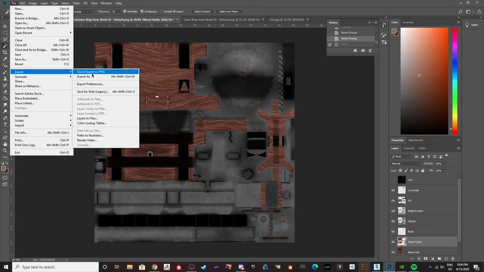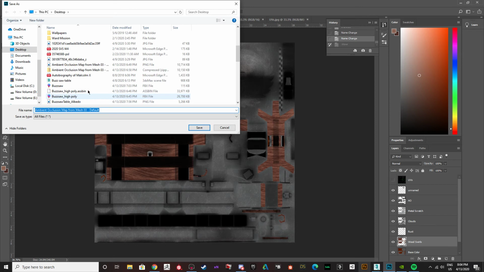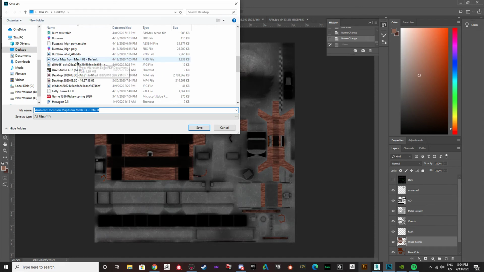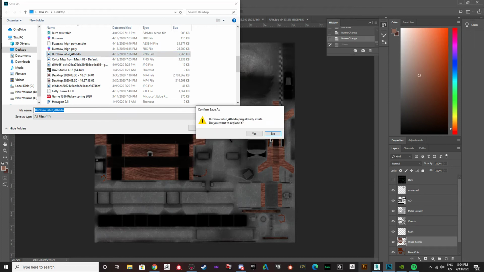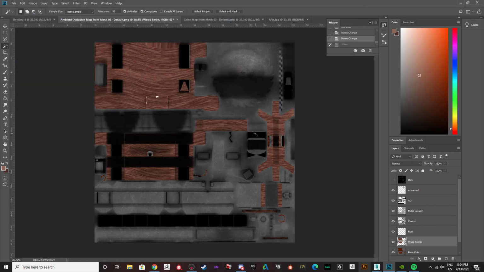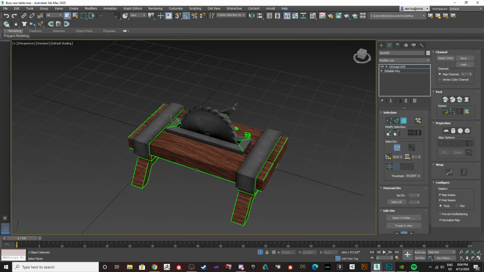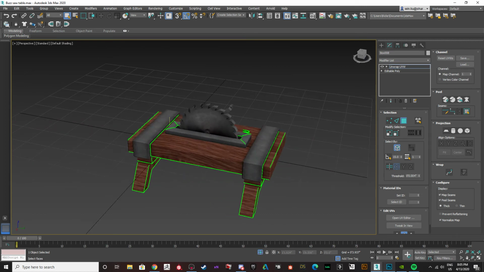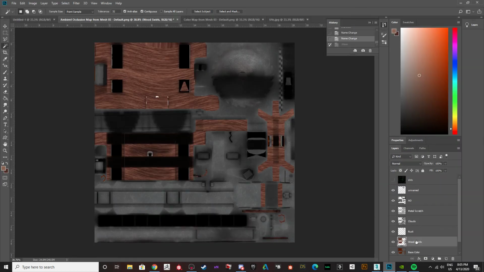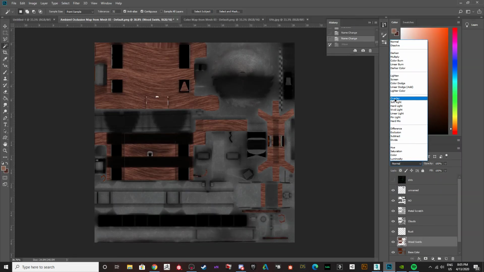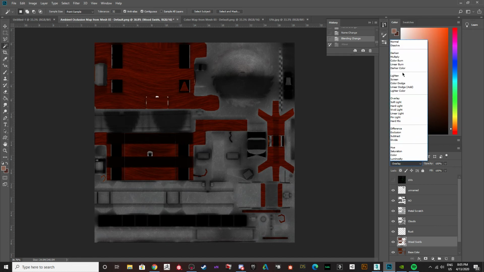File, export, PNG. Right here, save, yes. Okay. So we kind of got some wood going on in here. Let's multiply this.